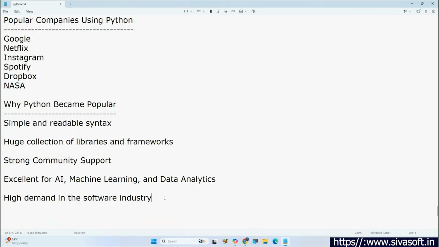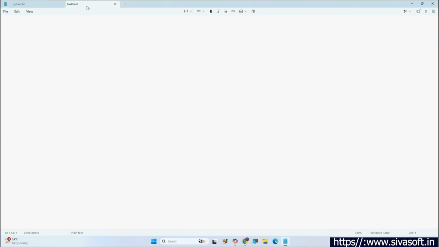Now what I'm going to do is show how to create a simple, basic program, nothing but a hello world program, by using Notepad, and how to run it by using command prompt. Here I'm going to click on the plus symbol, so I'm going to have a new Notepad. I'm going to type print hello world. This is my single line statement.